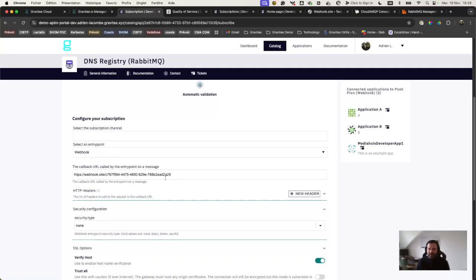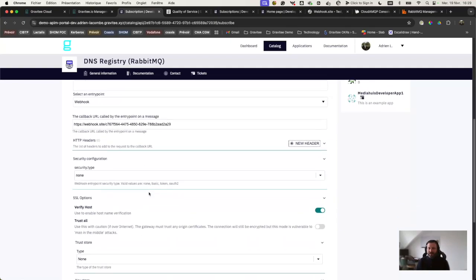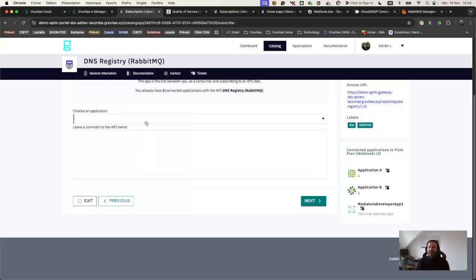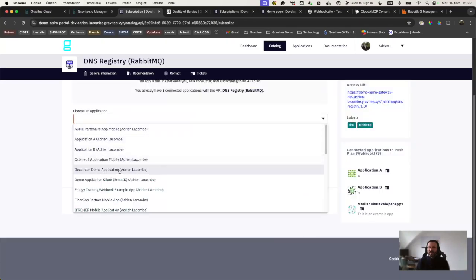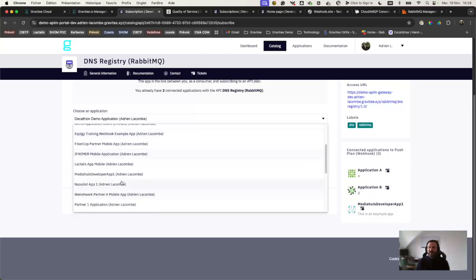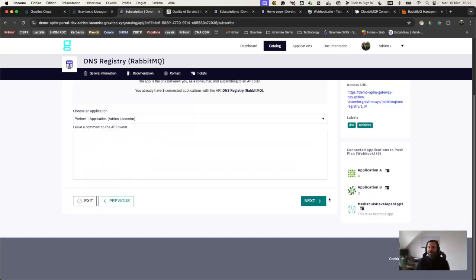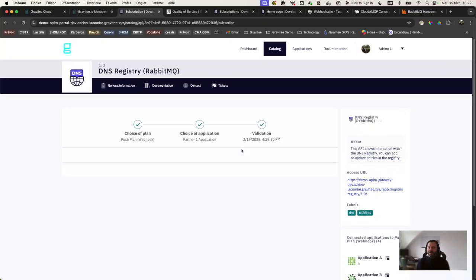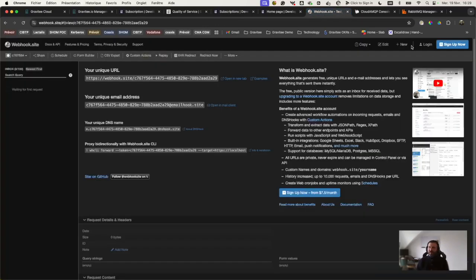The callback. You could add additional security information, which I won't do here. And say, okay, that's my application Decathlon again. Let's put another one. Let's put partner one. Here we go. I did the request. So now let's look at the webhook site. There is no new message.